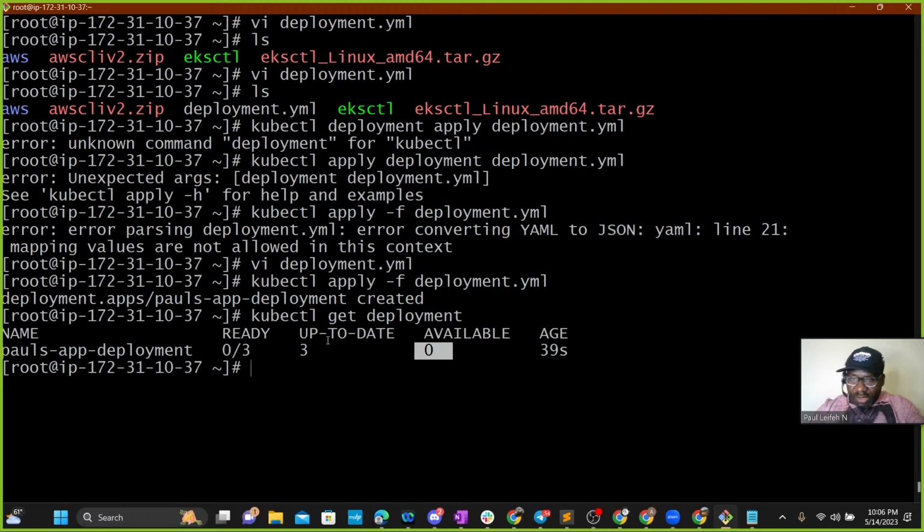Availability is 0, up to date is 3, and ready is 0 of 3, right? So nothing has been updated yet, but it's capable of doing a rolling update. Okay, so it hasn't done anything.